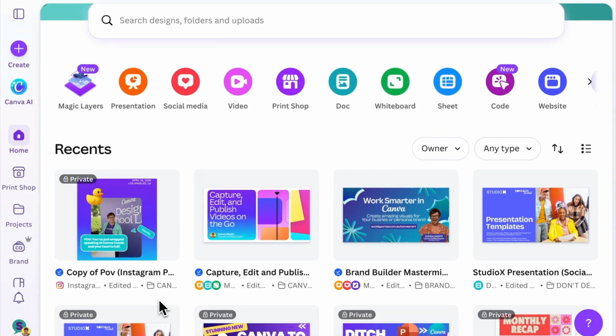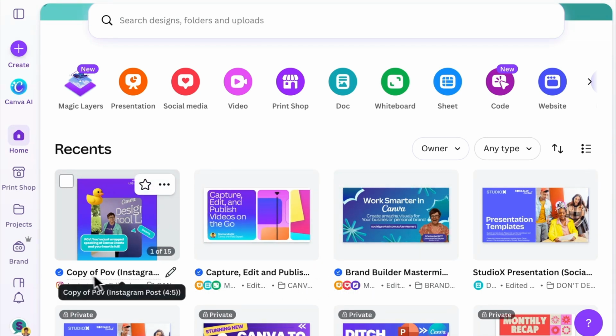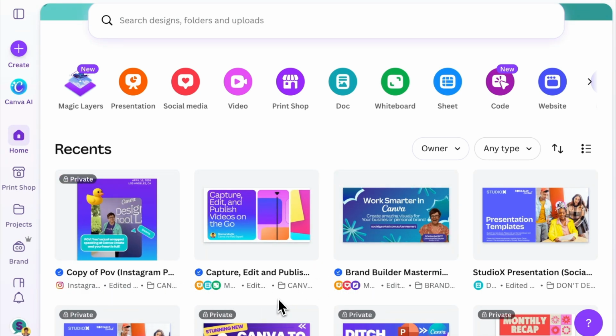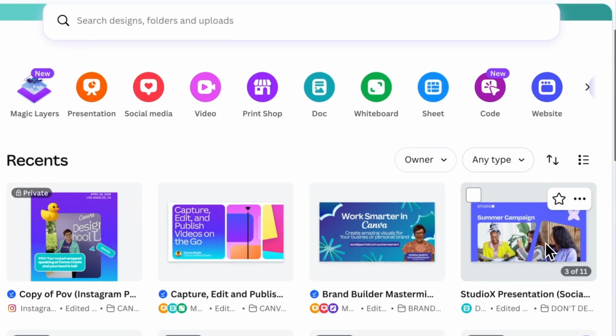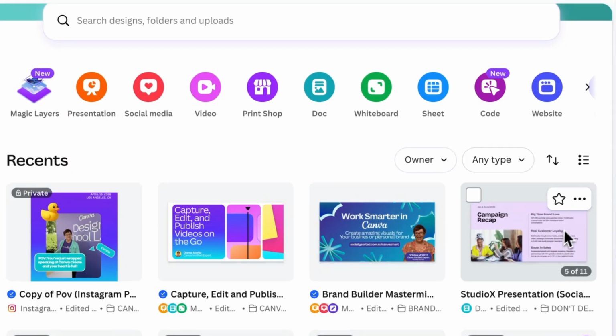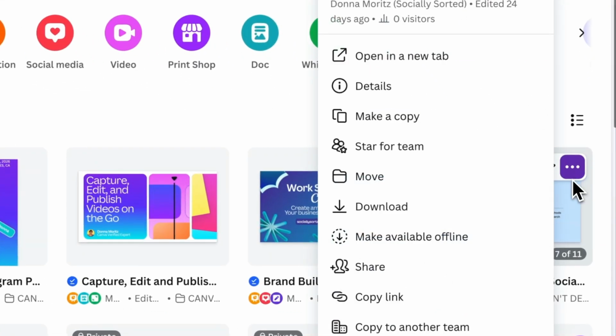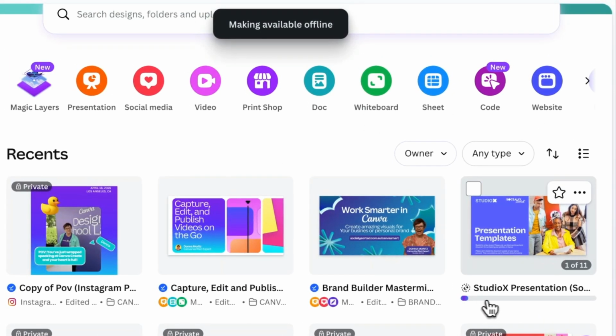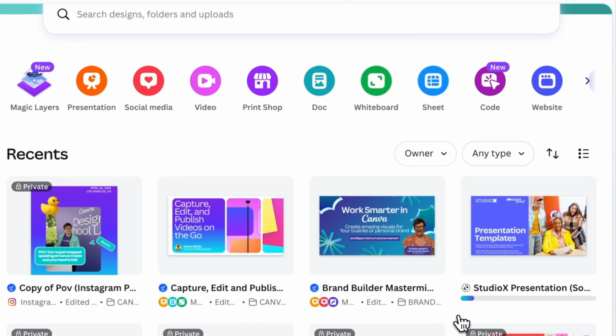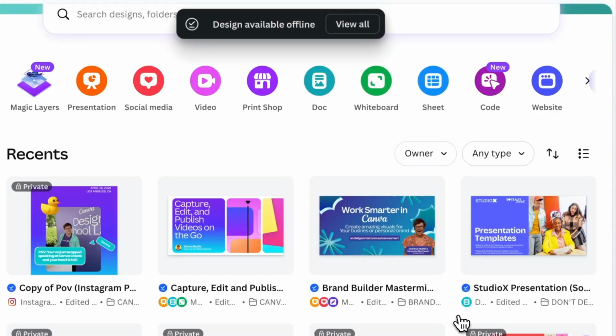So you can see here I have a number of documents already set as being available offline. I've been working on them for various projects, so I wanted to have that backup. To make a new document available offline, select the document in your projects, then go to the 3-dot menu and choose Make Available Offline. Then it will take a moment to render depending on how large the document is. When it's ready, you'll see a little pop-up at the top of the screen saying Design Available Offline, and you can click that to view all.